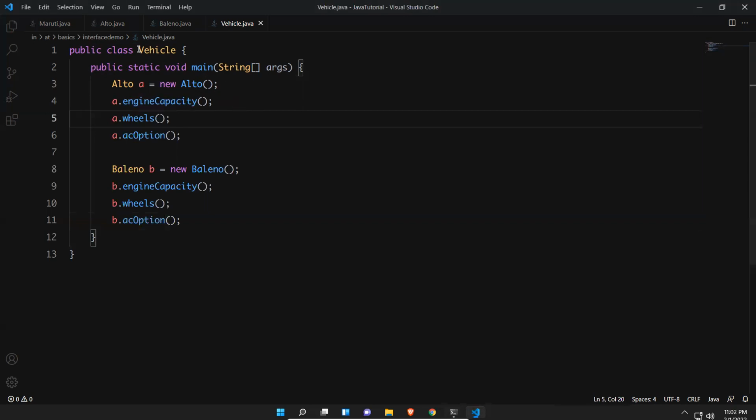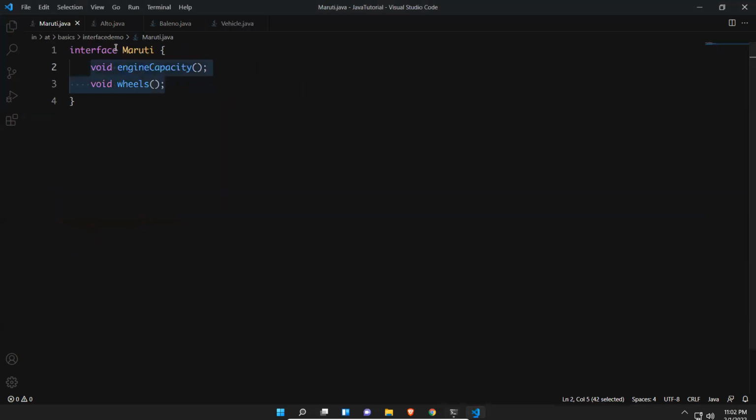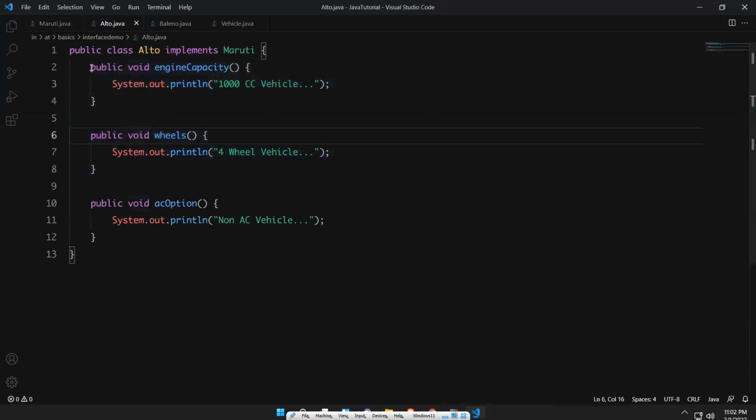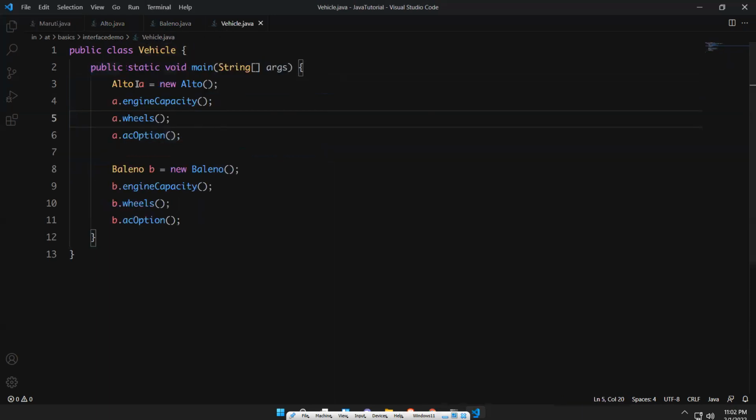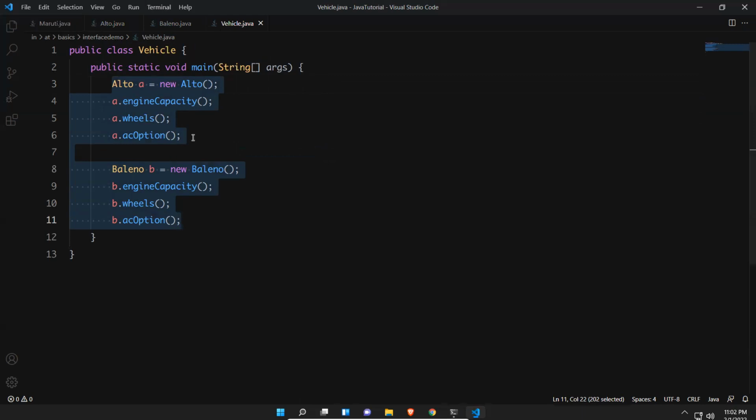This is how you can create an interface like this: interface, the interface name, and all unimplemented methods. Here I implemented all these methods, and here also all the methods are implemented as I am implementing this one. And I created an object and executed successfully. So this is how you need to explain an interface.